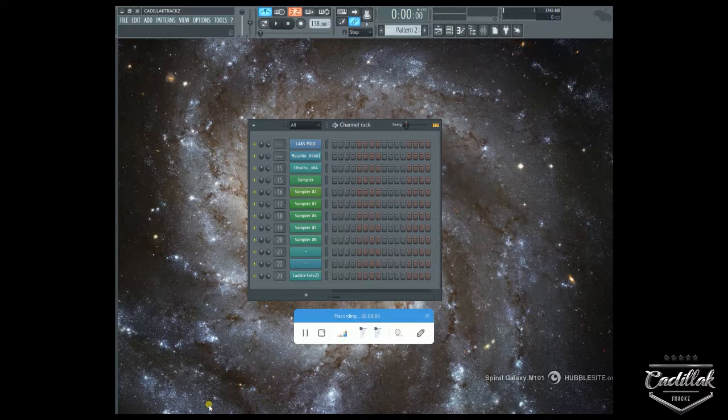Today's quick tip is about Quantize in Fruity Loops. This is a special request from my favorite fan, Mr. Leo Pugat. I hope I said that right. But Quantize can be a little bit confusing.